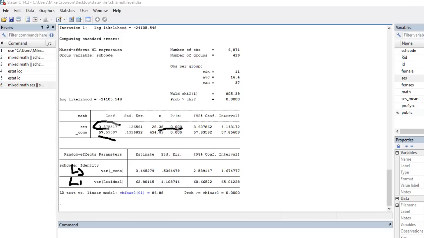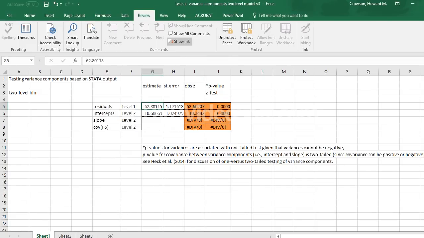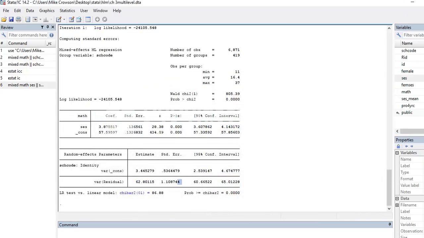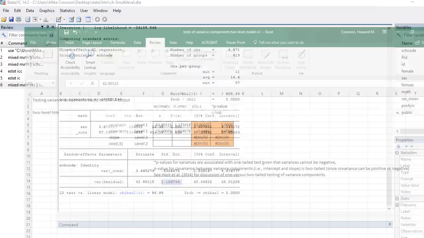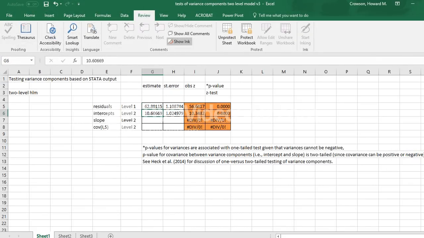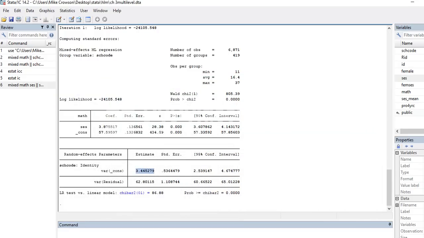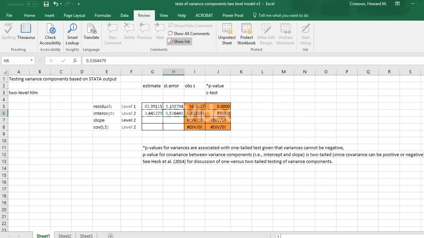So I can again just use my handy dandy calculator, and I will just put in the level 1 residual variance estimate here and the standard error. And we'll do the same for the intercepts. Okay, there you go. And so we can see we have significant variation in the residuals at level 1 and significant variation in the intercepts.